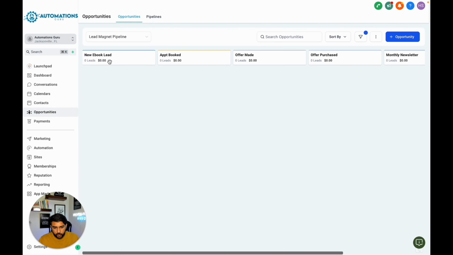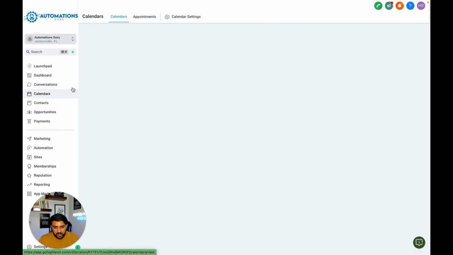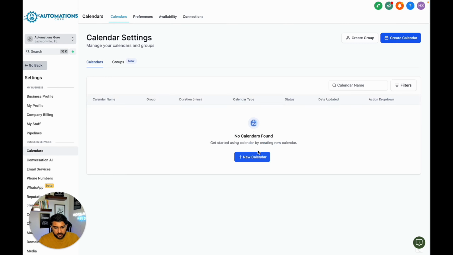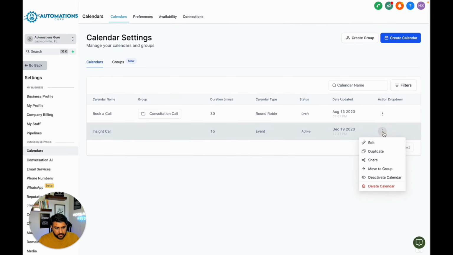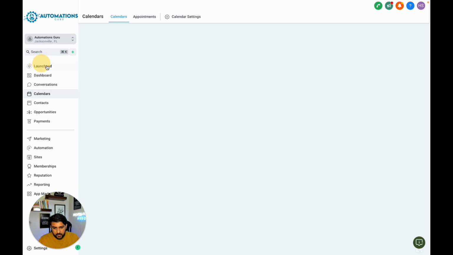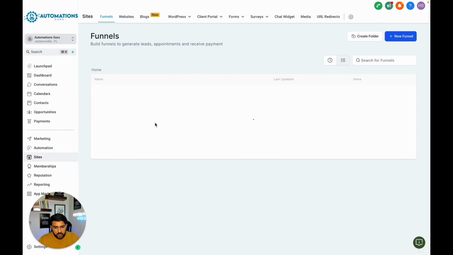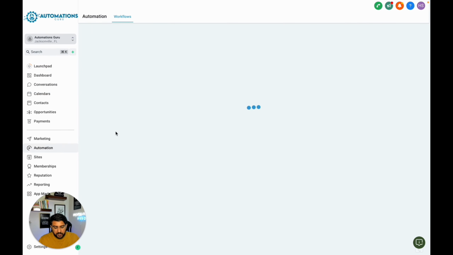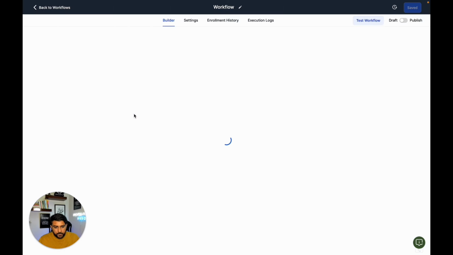So now go back in opportunities. Now we have automation for new ebook lead. We have automation once someone books the appointment, and we are also making an offer in our emails. So let's also copy the calendar link. Let's go back to the calendar settings, click on three dots, share, and copy the calendar link, and let's use that in our email follow-ups, so they can also book an insight call.